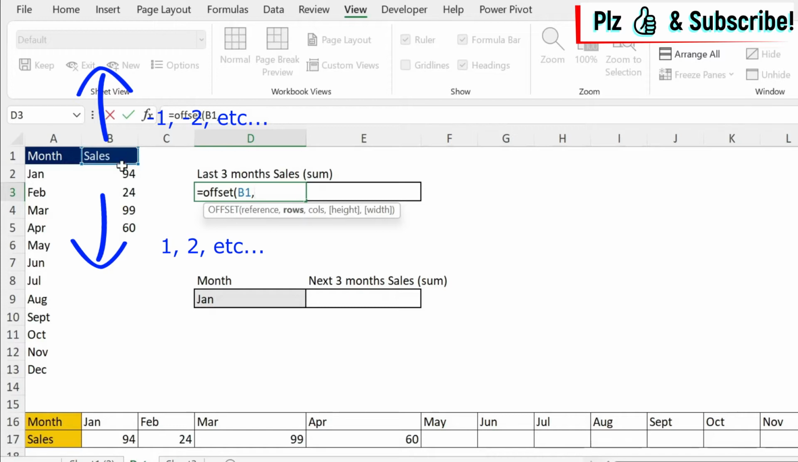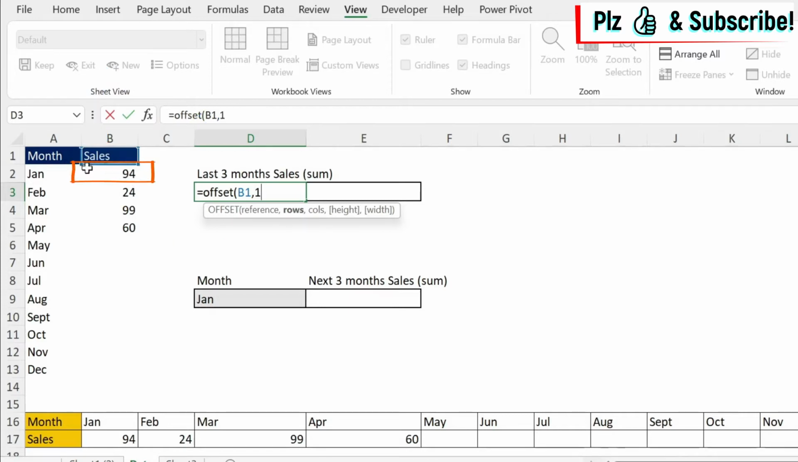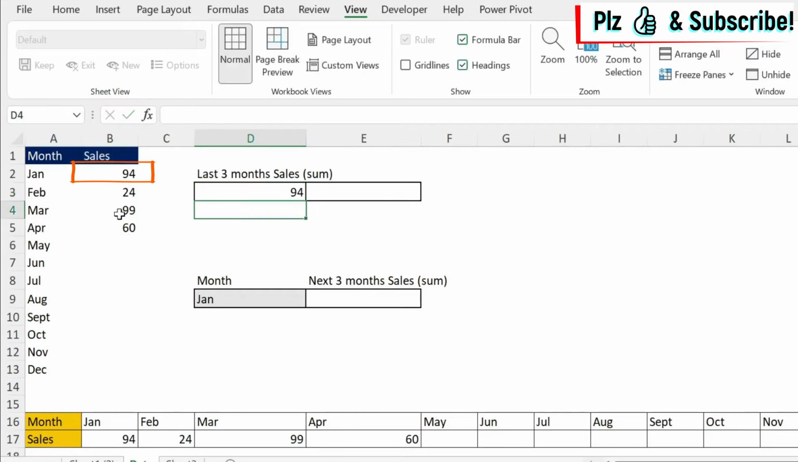So here I want to go down 1 row to go to 94, comma, then my columns, how many columns do I want to go to the right, which would be positive numbers, or to the left, which will be negative numbers. Here I am at the right column, so it will be 0. And then if I just close this parenthesis, I get 94, right? So that's a simple example.